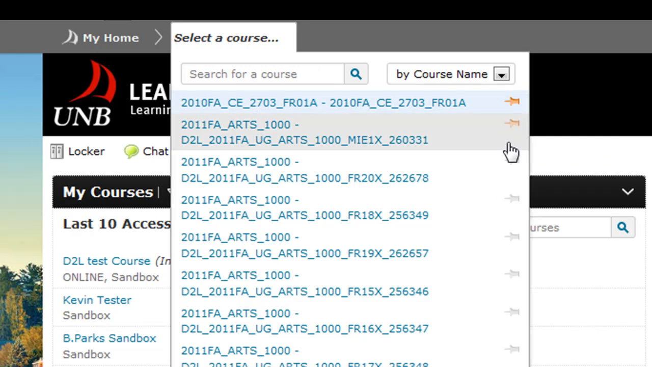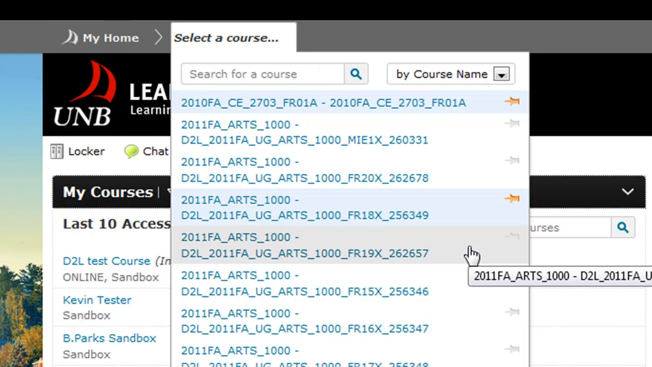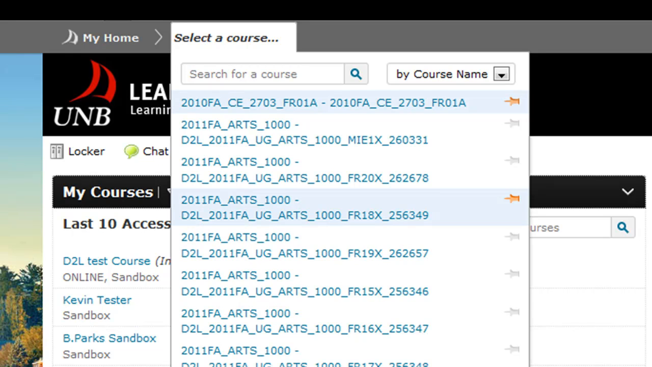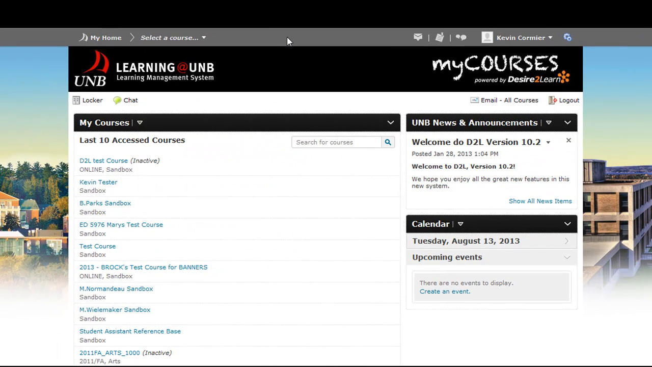So you can select any of these courses, and you can pin courses. When you pin them, the courses that you pin will always be the first ones that show up when you select this Select a Course option. So if I teach 4 courses this semester, I would go and pin those 4 courses. That way, when I go under Select a Course, they'll be the ones that always show up within the first few that are listed.